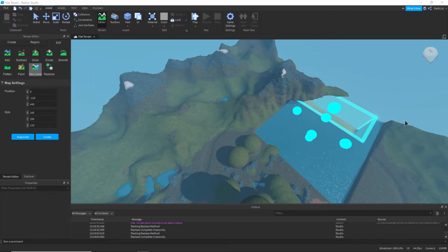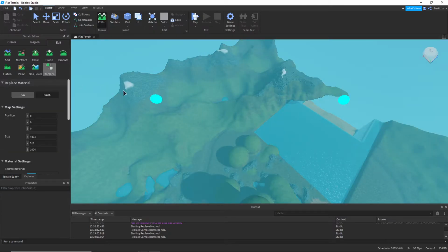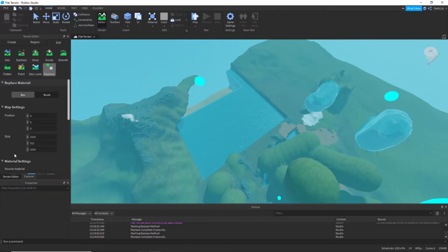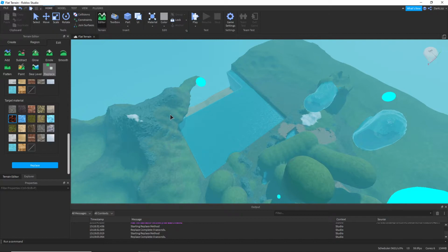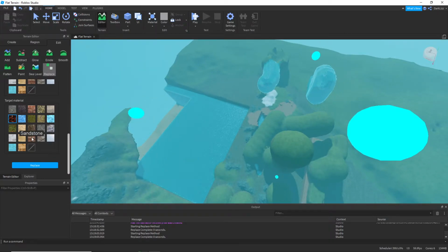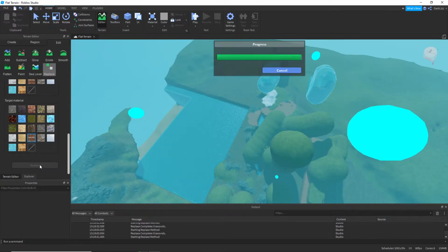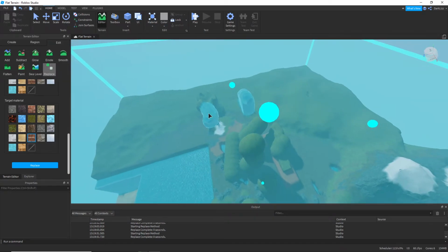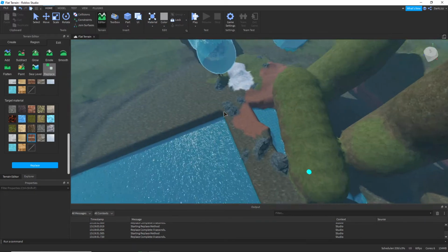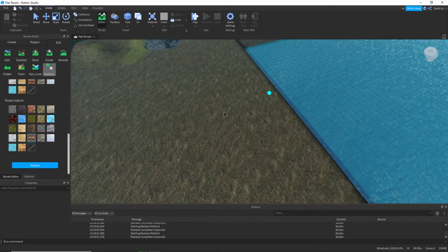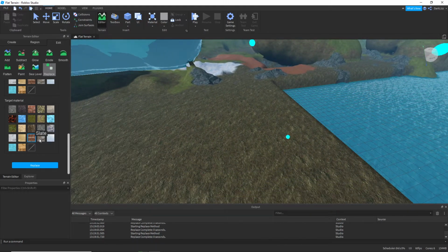Evaporate removes water. Create generates water. Replace material is similar to the region where it simply changes the material of the selected area. Grow and replace do make it look more natural though in comparison to just adding. That covers most of our terrain editor on the surface.